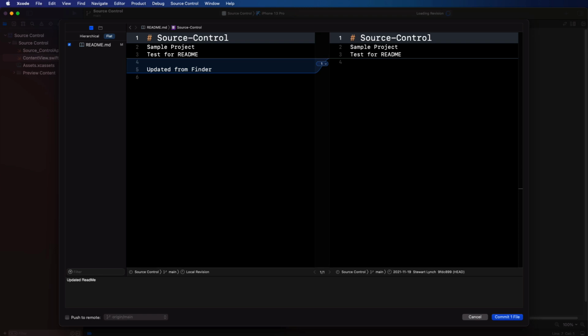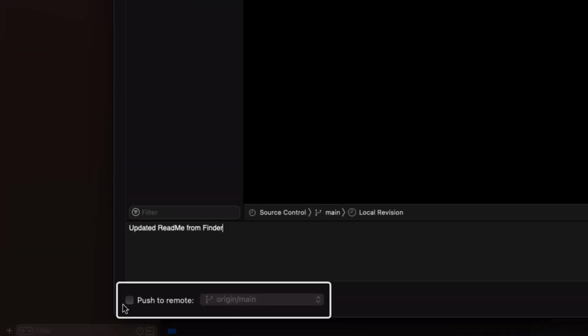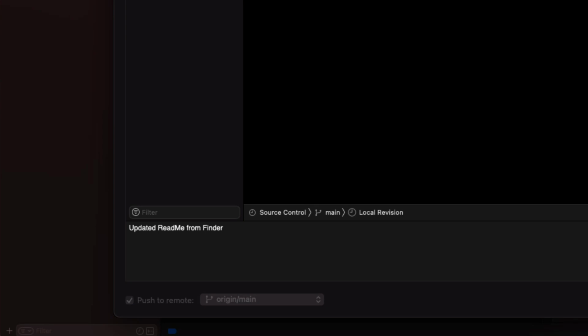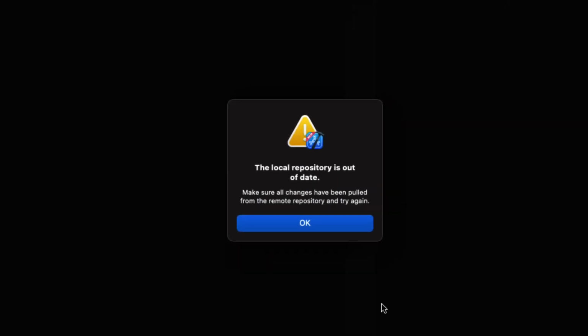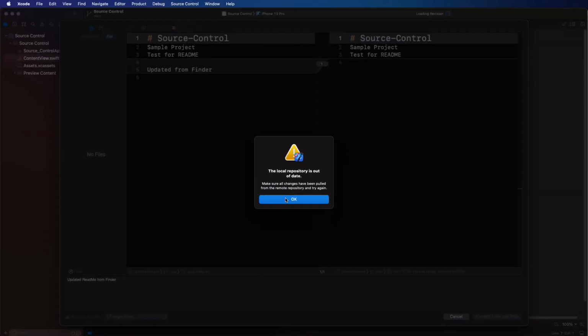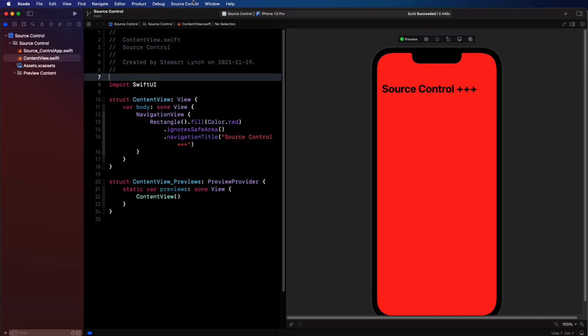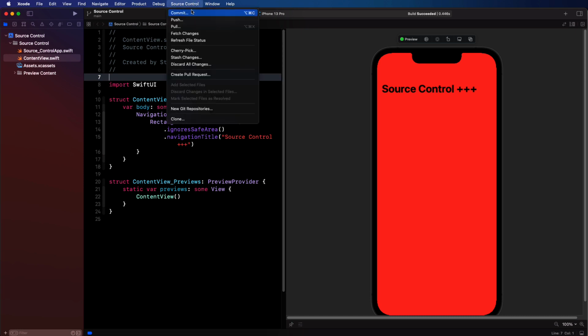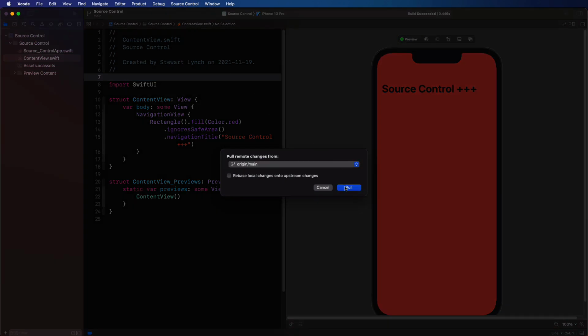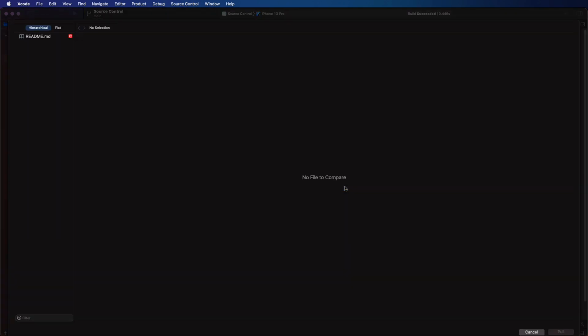So let's commit it and choose to push all at the same time. Well, there's a problem. The local repository is out of date, and the pre-commit condition did not meet what the remote repository state was. So let's return to Xcode then, and let's pull down those changes from the remote, as I specified that we should have done earlier.